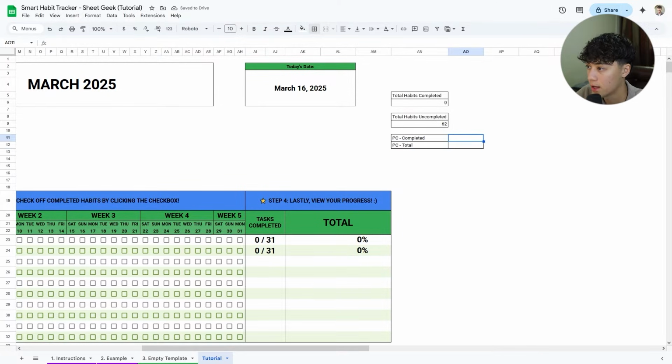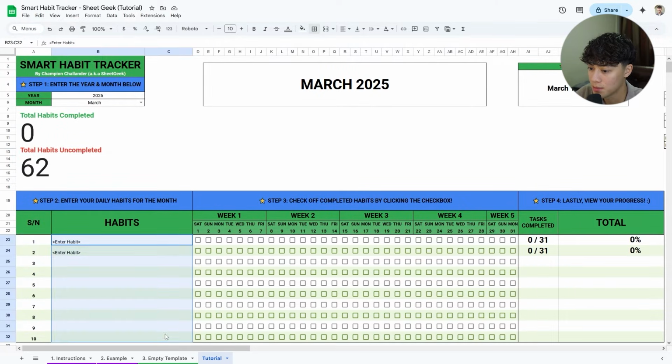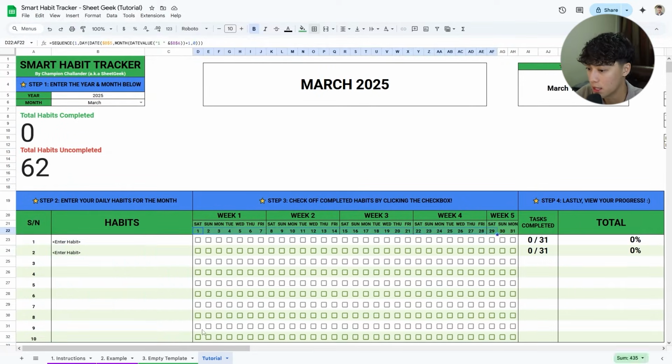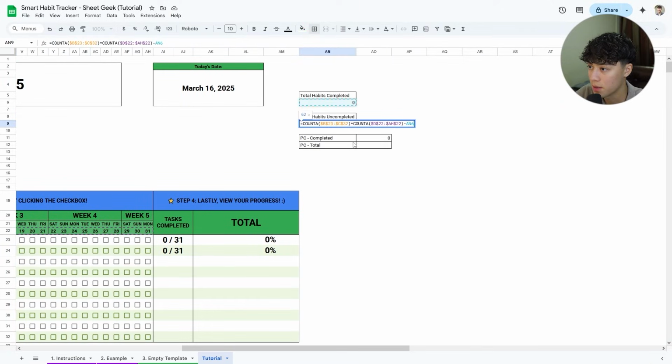So we know that the completed is basically just the completed. So actually we can just reuse this value over here. And then the total will actually be, remember what we did? We took the habits multiplied by the amount of days. So we can get reference from here and just select that formula and copy it over. Remember to put the equals at the beginning, just like that. So we know that we have 62.